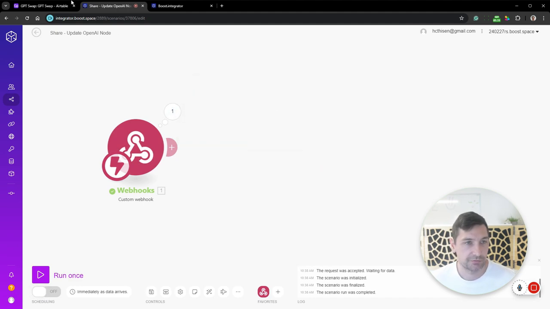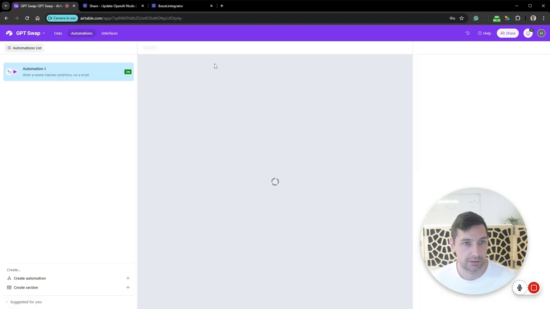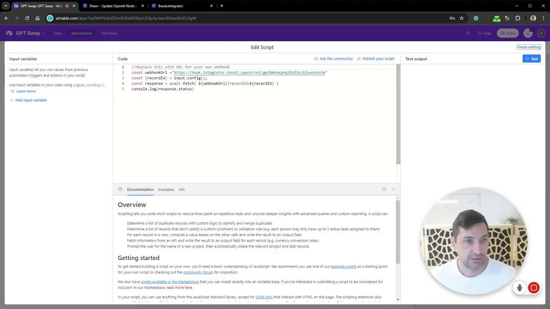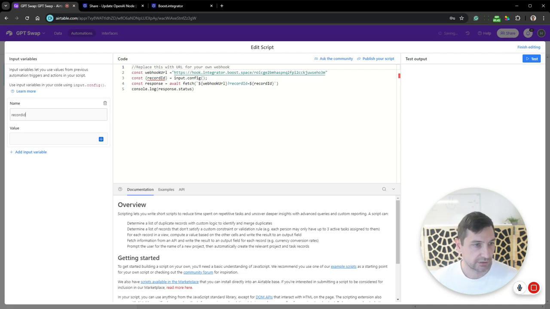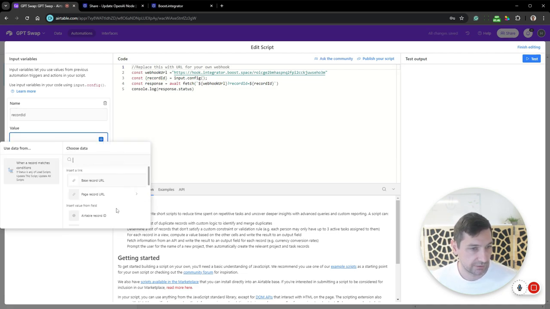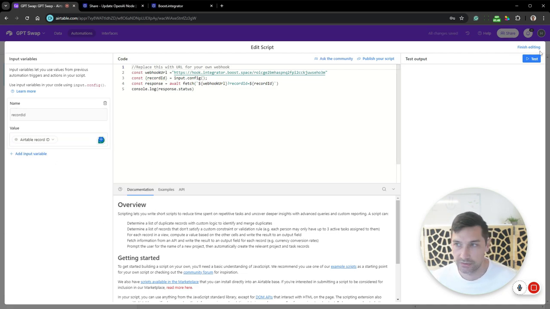Record undefined. I forgot one thing, which is edit code. We're going to add a record ID, and we're going to do value Airtable record ID. Yeah, because we forgot to set it, we're going to pull in the record. We have a variable here called record ID, and we need to set that to the actual record ID.